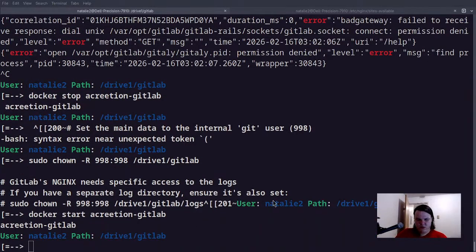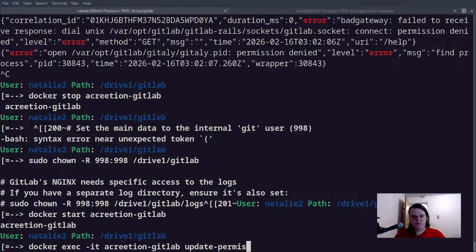And then we'll do docker execute. I've got to look at the syntax. Dash IT and then the update permissions. Dash IT secretion GitLab, update permissions.